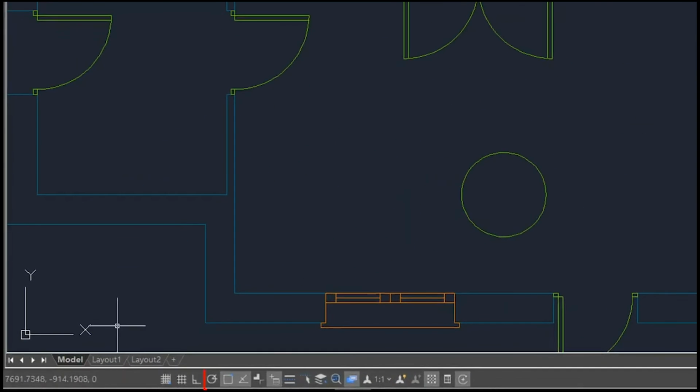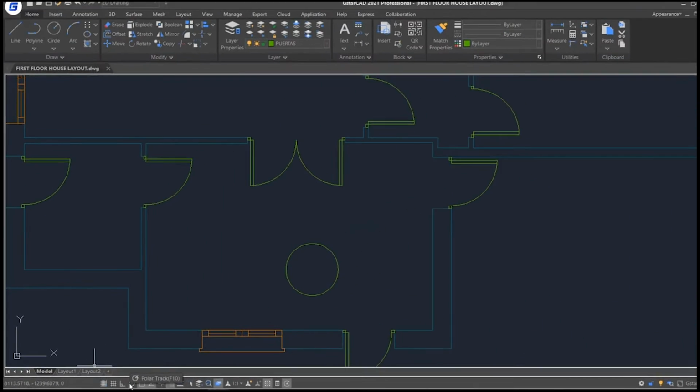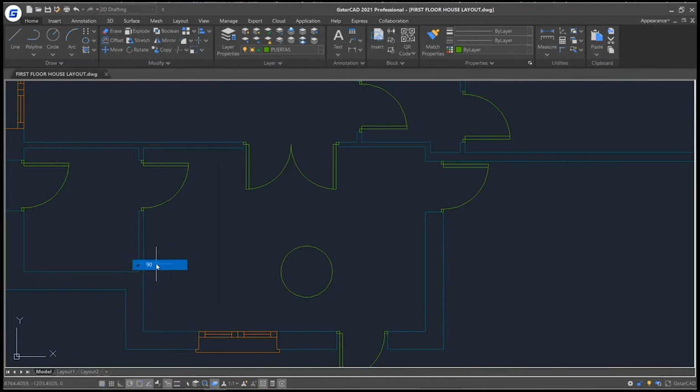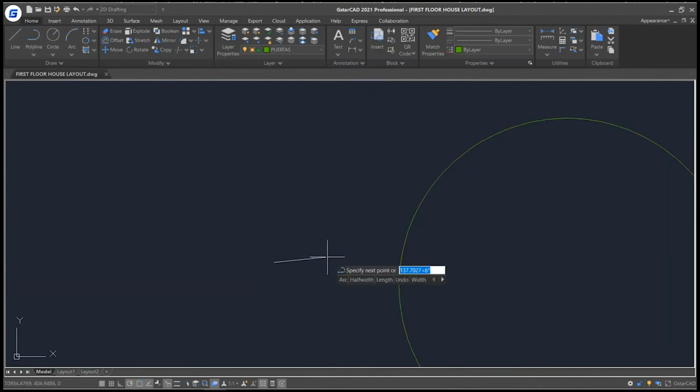There is another tracking method, polar tracking, which we already used in the Create Basic Objects tutorial. Enable it, right-click Polar Track and choose 90 degrees as the polar angle. Start the polyline command. Draw one long side and one wide side of a rectangle.